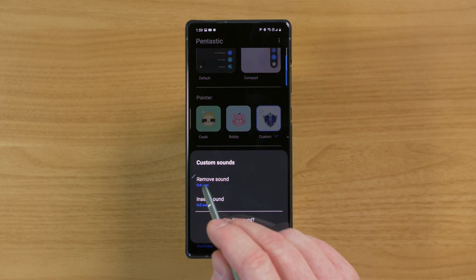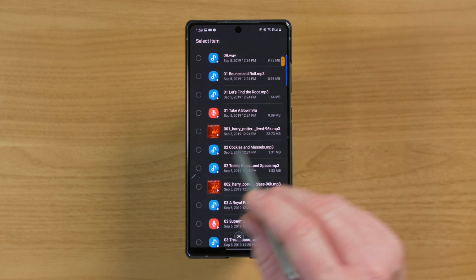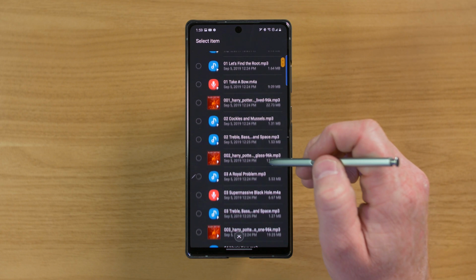So here I can choose the sound, and then it's gonna pull open a list of all the sounds you have on your phone. It's not going to pull open a certain folder. It's just pretty much every sound it can find. So here I have Harry Potter that I could put there. So every time I pull it out, I read a chapter of Harry Potter.